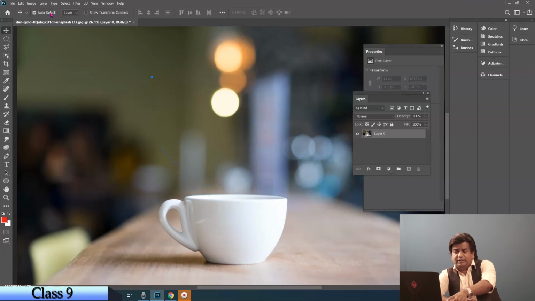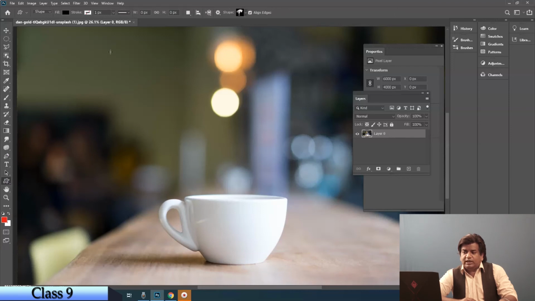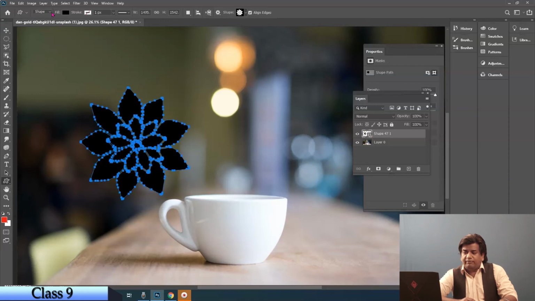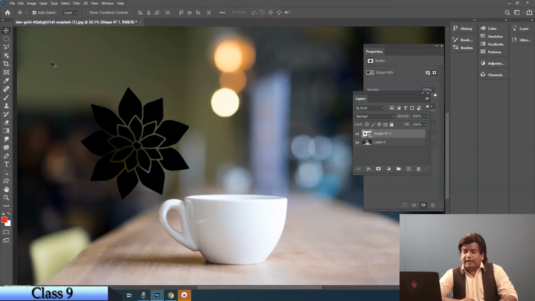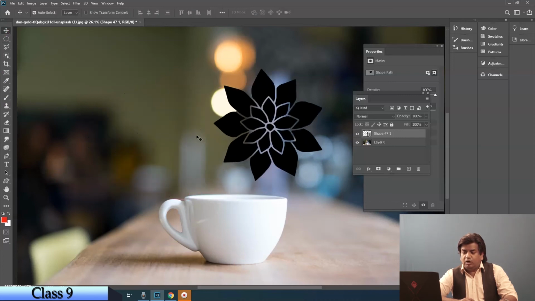Then what we have is custom shapes. When we click on the custom shapes, here we see the custom shapes, like leaf, tree, wild animals, flowers, and the rest of the things. Whatever we take, like a flower, we can create it on the basis of the options we have, whether it should be in shape, path, or pixel. Whatever we want to, we can do it that way. Also with the path selection tool and direct selection tool, we can select and move, scale, rotate, everything can be done. So this is your path.